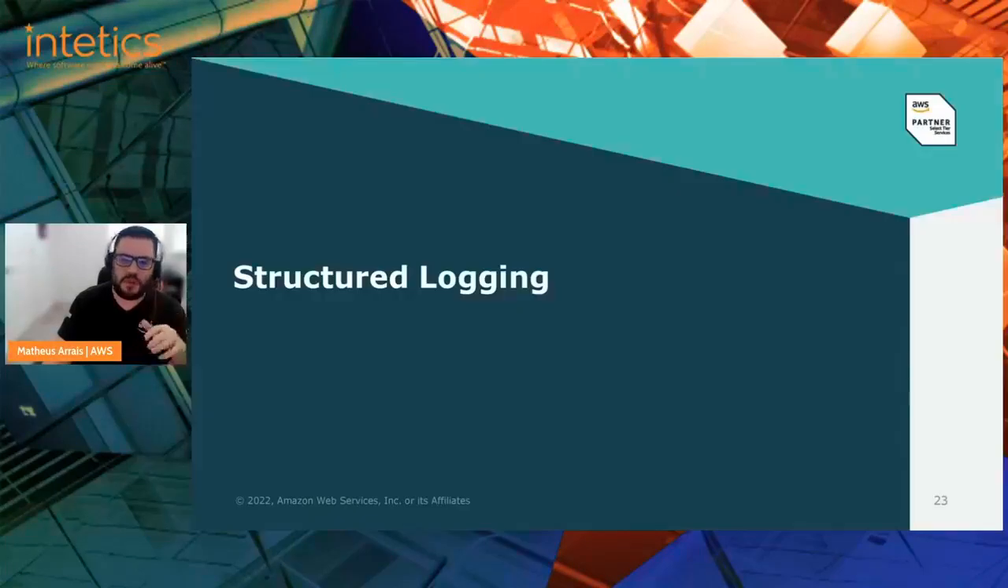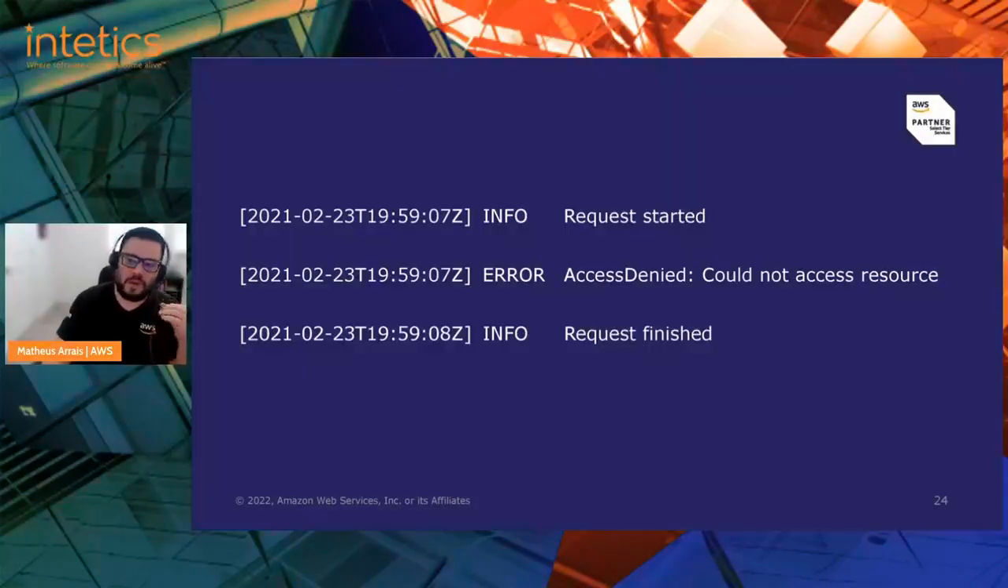But what about logging? So let's take a look at this log on the screen. This log shows, of course, the timestamp.